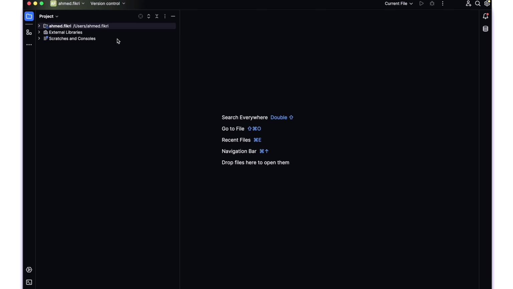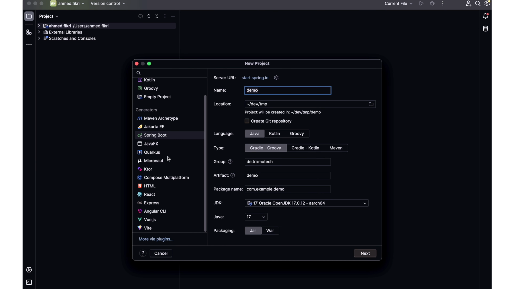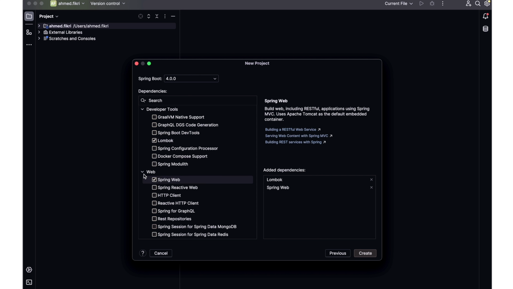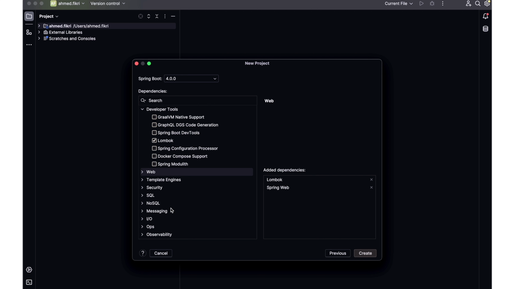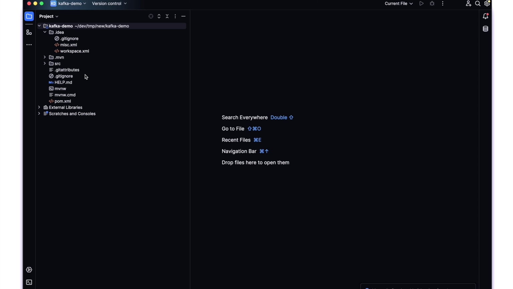In IntelliJ we create a new Spring Boot project. Let's call it Kafka demo, Maven, Spring MVC to create some REST controller. This is not needed for Kafka. For Kafka there is a separate starter, this one. This is provided here under messaging. And we create. Project has been created.